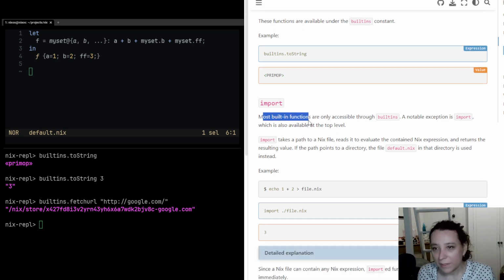Import. Most built-in functions are only accessible through builtins. A notable exception is import, which is also available at the top level. So import's very special. You don't have to type builtins.import, which is also available. I wonder if this is true. That means that builtins.import should work also. Let's just test that out, see if the documentation is telling us the truth.